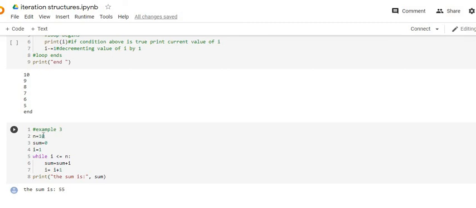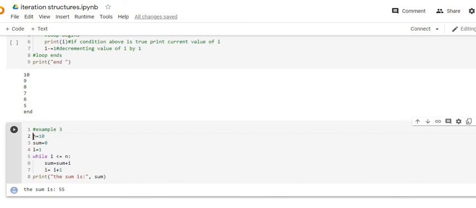Here I want a summation from 1 to 10. So I take a variable n equal to 10. Then I have a variable sum that is initialized to 0, I equals 1, while I is less than or equal to n. What I want to check is that I should be less than or equal to 10, because I want to keep on adding my numbers from 1 to 10. So sum equals sum plus I, and the counter is incremented by 1. If you follow this, you can check over here the sum is given as 55.